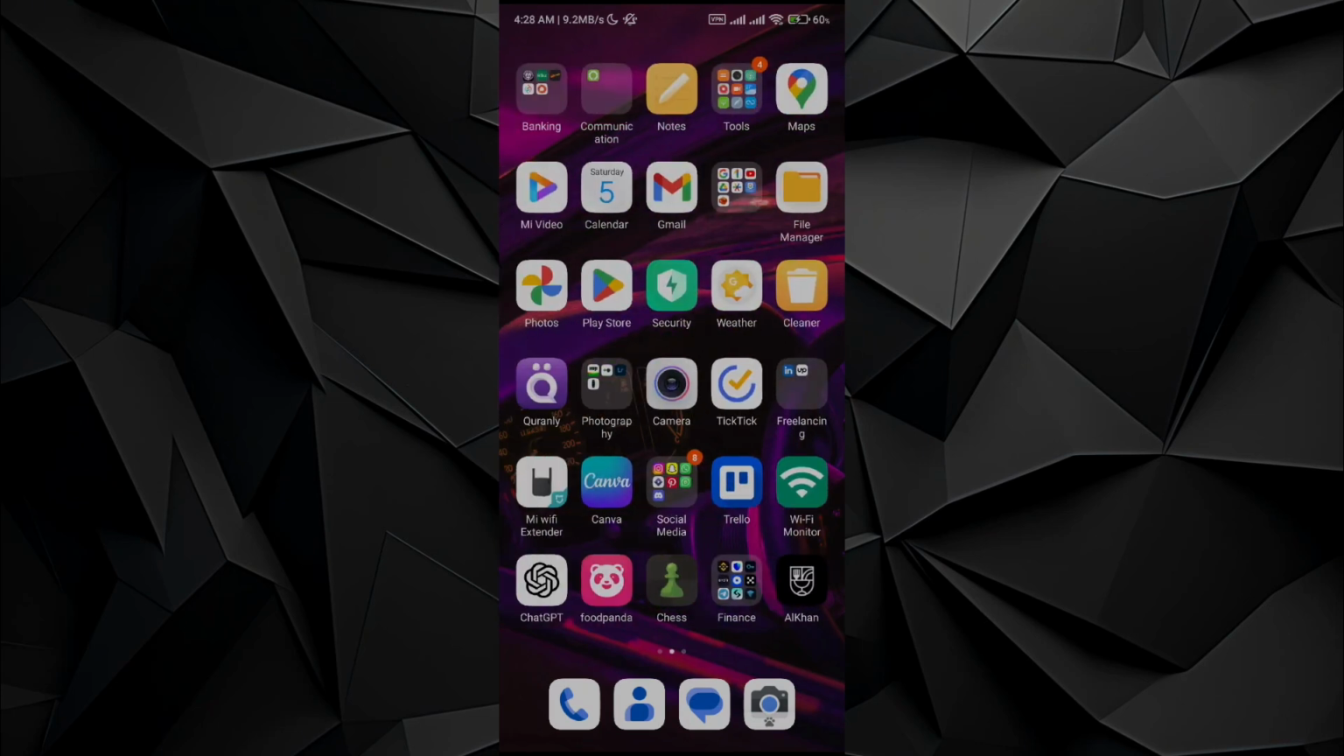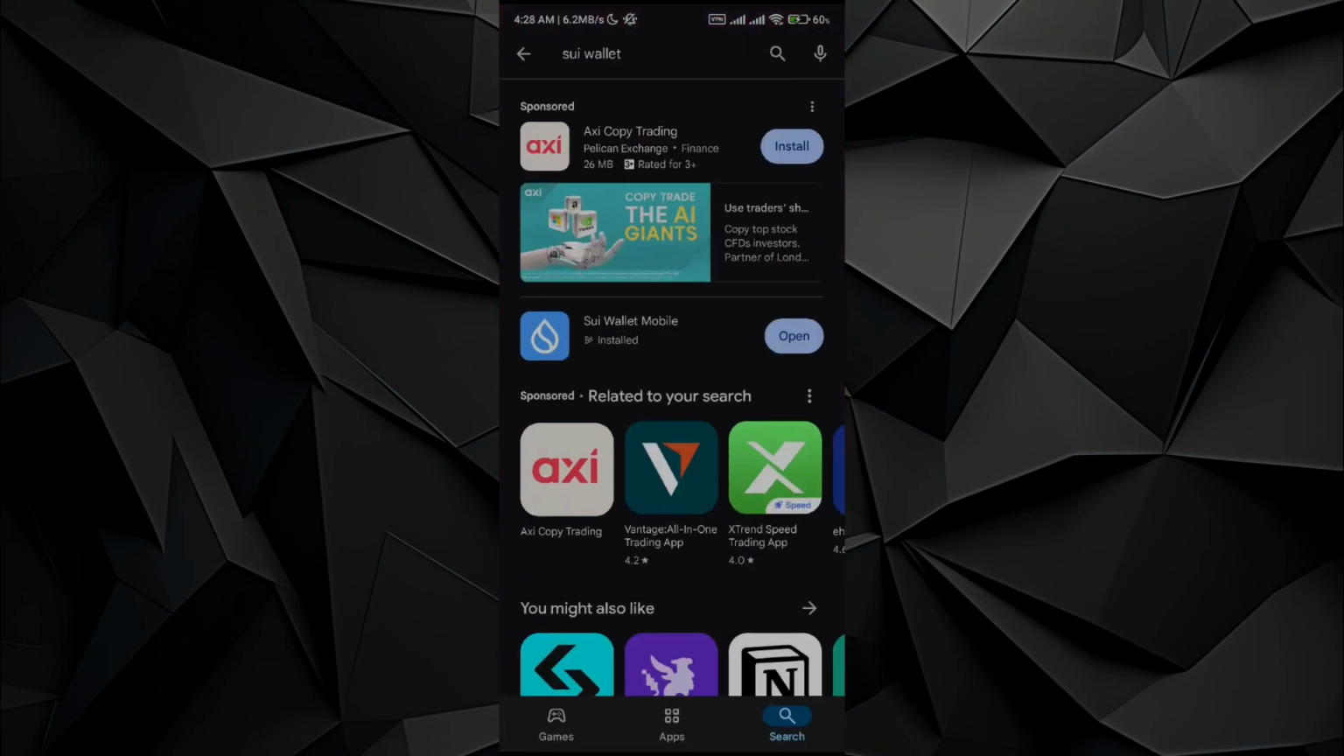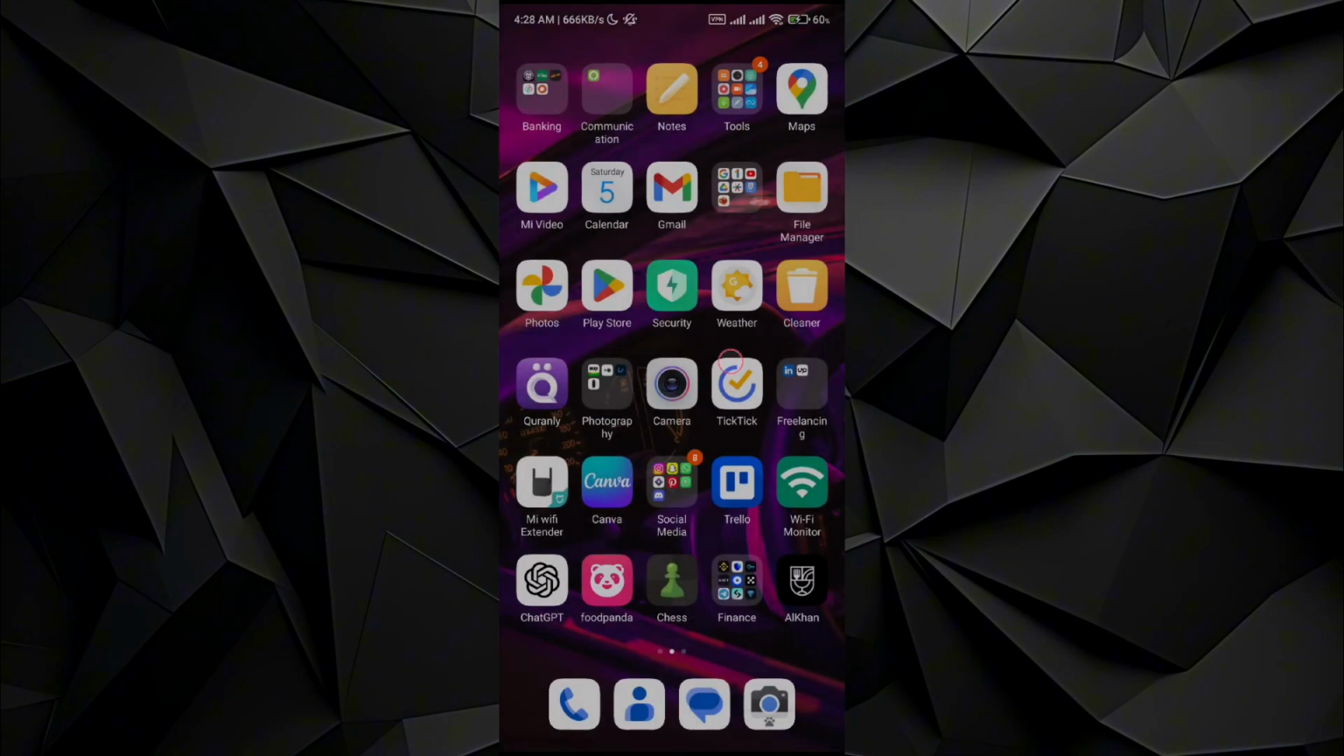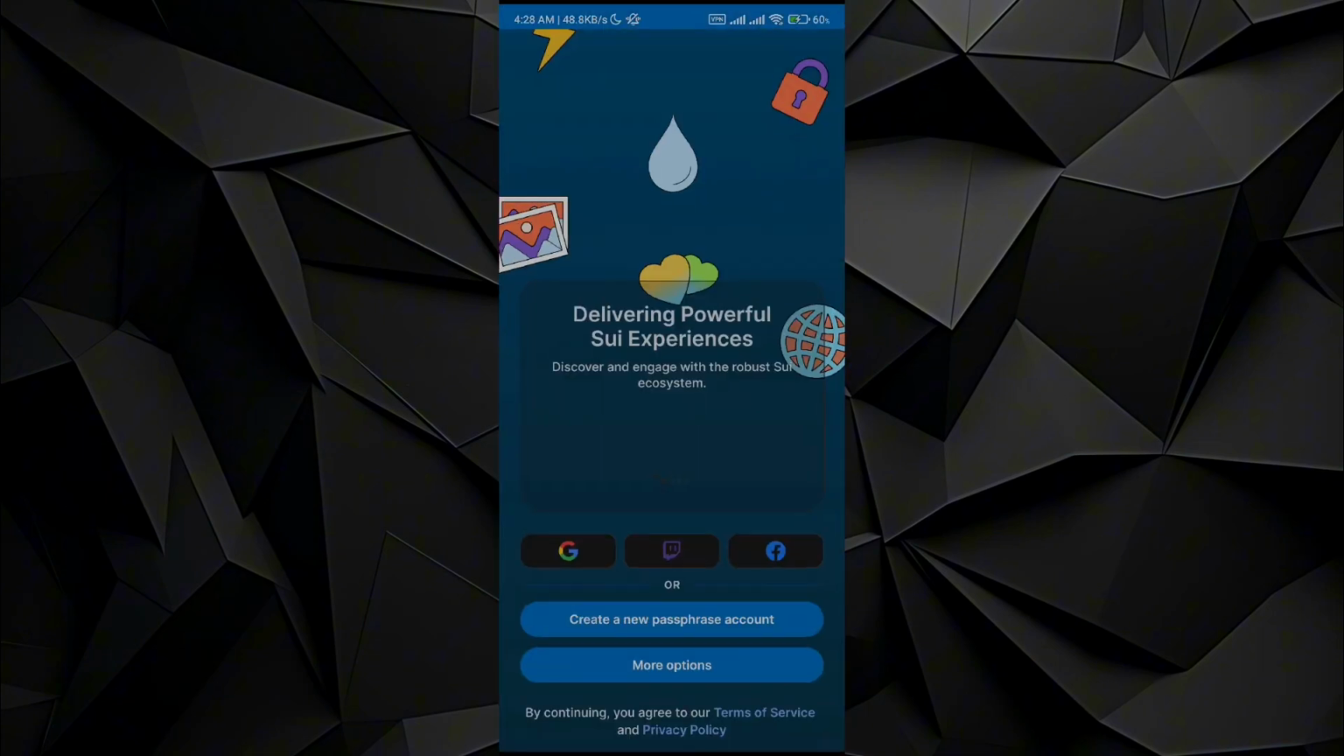So first thing is go ahead and download the Sui wallet from the Play Store from this link. So once you have done that, go to the Sui wallet application. Open it up and you will see these options.